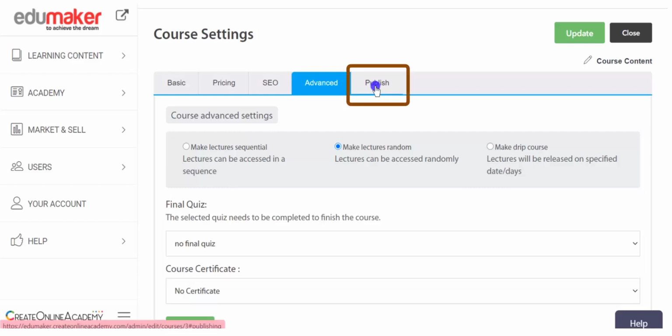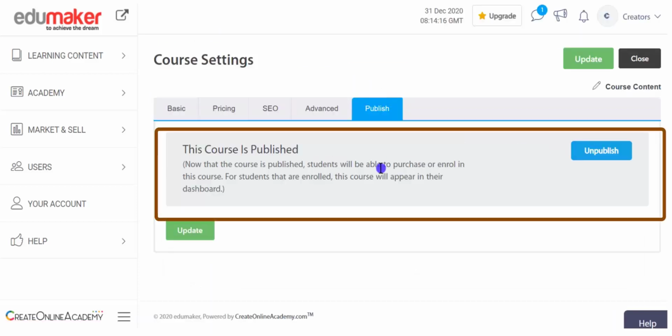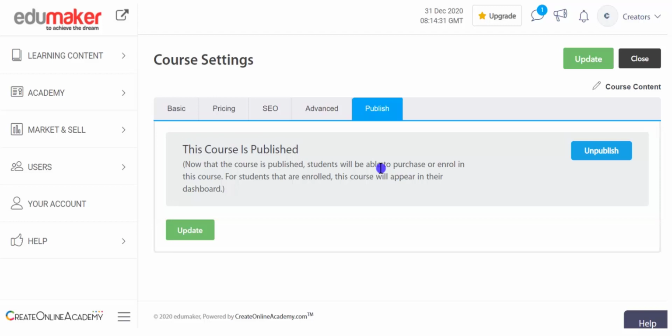Then finally, in the publish tab, you can publish or unpublish the entire course. You can also publish or unpublish individual lectures, quizzes and assignments. Please remember that by default, your lectures, quizzes and courses are set as published. So remember to unpublish them when you are still drafting them. Once you are finished making changes, do not forget to press the update button.